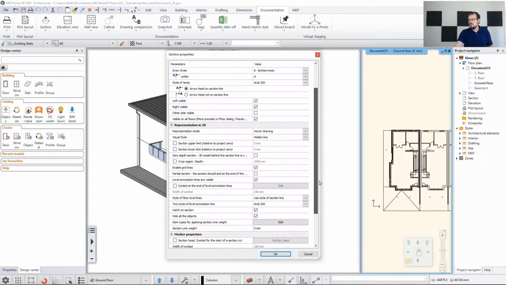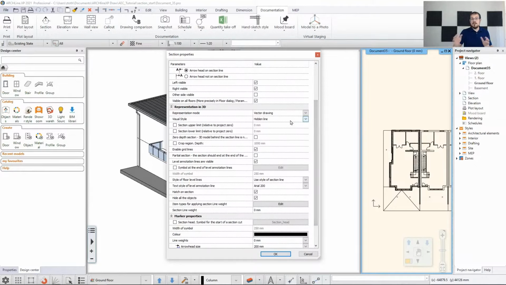Now let's move on to representation in 3D. This is where the fun starts. This is where you define how the section would look. The first setting is the representation mode, and here you have three options. You can decide if you want to have a vector drawing, which is going to be line work, or you want to have any of the two image and snapshot options. For now, we are going to use image.